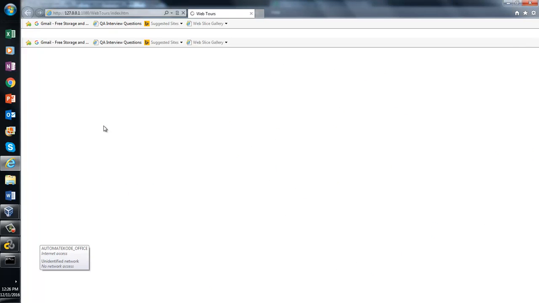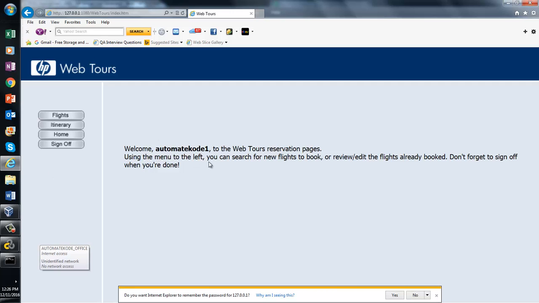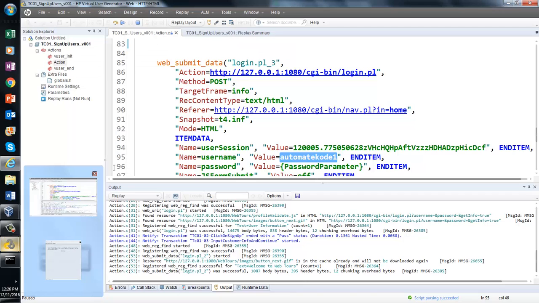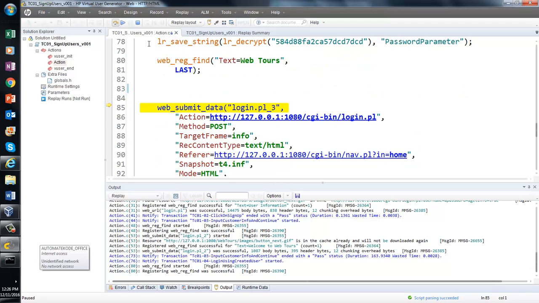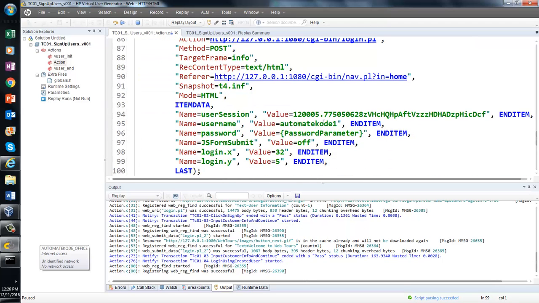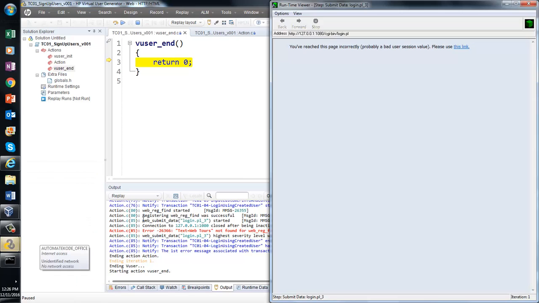So if you come here and try to log in using automate code 1 and our password L12345, you can see that we are able to log in. Now see here, when I am moving forward, we are trying to log in. Can you see in this one, we are sending the login request? Now, if I send this request here, can you see it was not able to log in? It failed, and here it is saying that user session value is not correct.